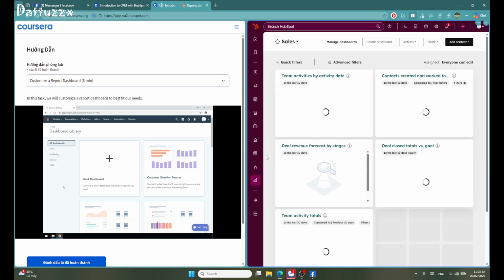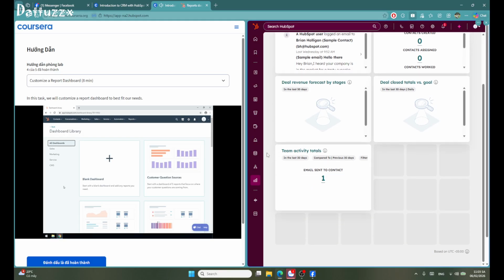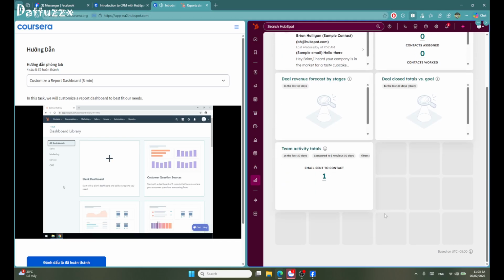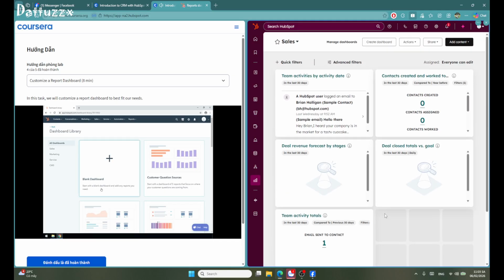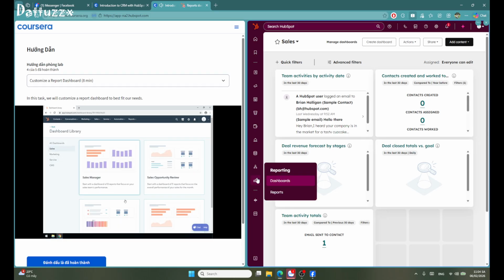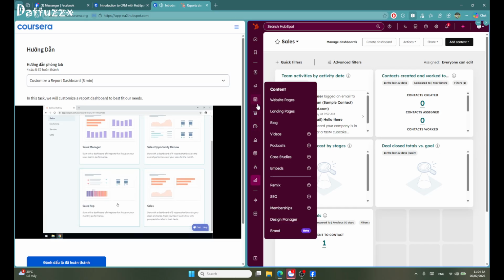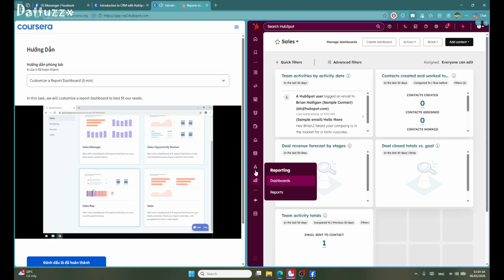Okay, so now that you have a better idea of our options for the dashboard, let's go ahead and practice creating a dashboard so we can see how that process looks. Let's say I want to really focus on sales opportunities. So instead of scrolling through all of the dashboards, I can simply come over, click on sales, and I've got the sales opportunity review. So we're going to go with the sales opportunity review.